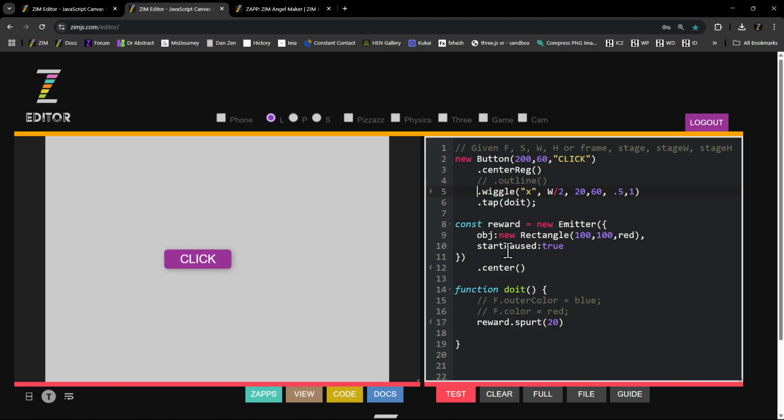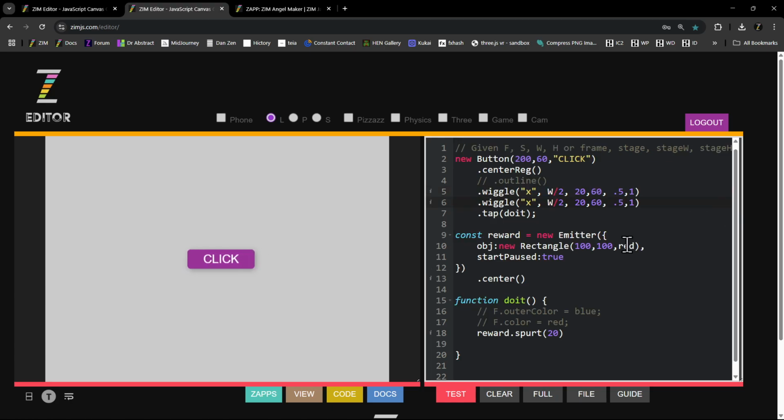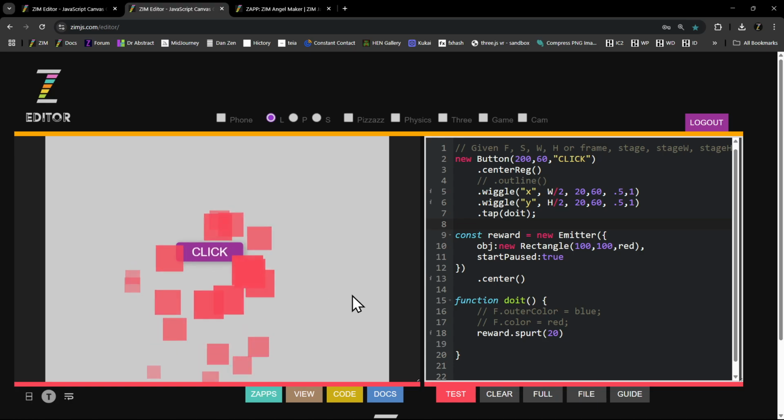If you want to wiggle the Y, then you copy this and you can wiggle the Y. I'm sorry, I have to put it on the next line there. Wiggle the Y. Let's wiggle it in the Y. This time, the height divided by 2. And we can leave the same amounts. And now it's wiggling up and down as well. It's like a little game.